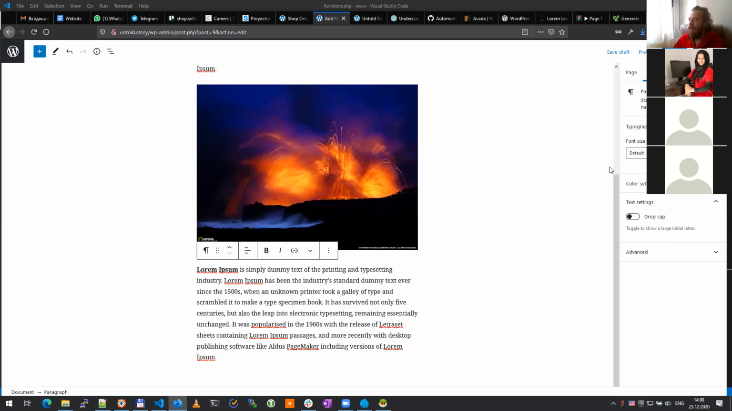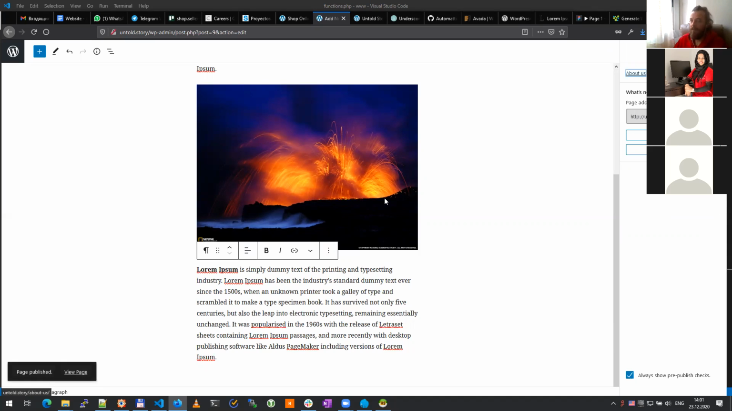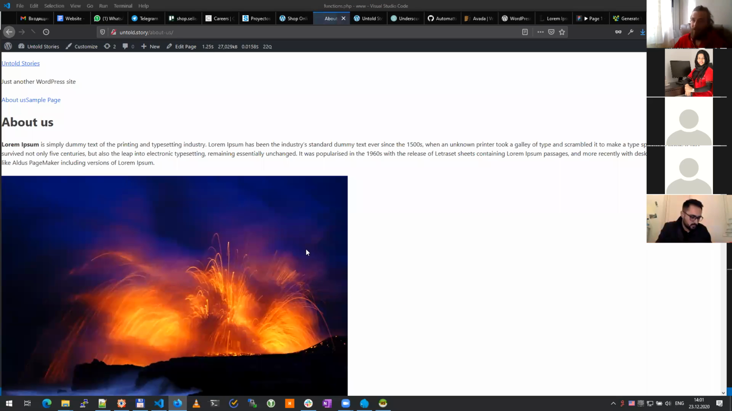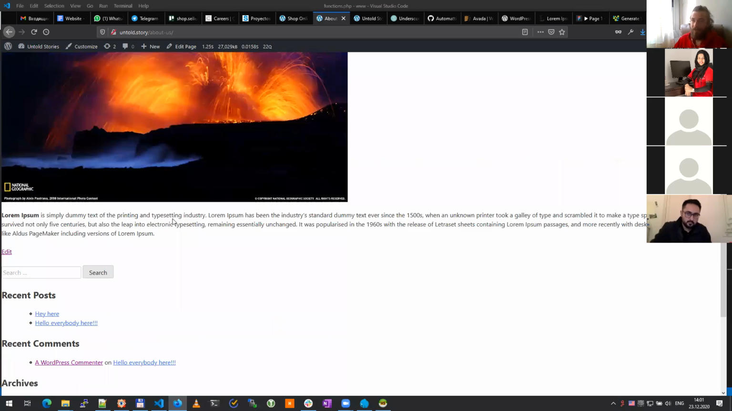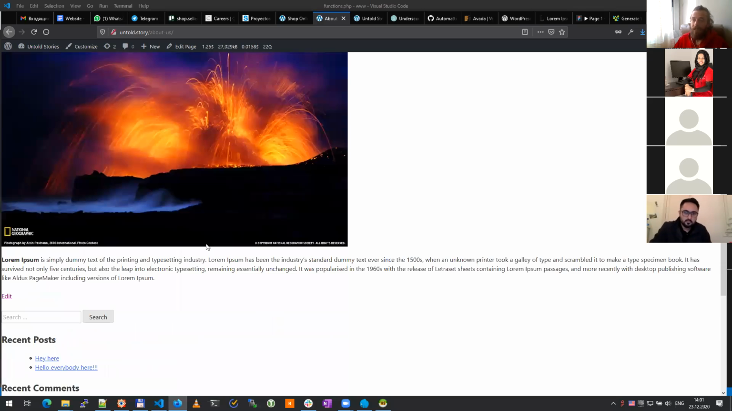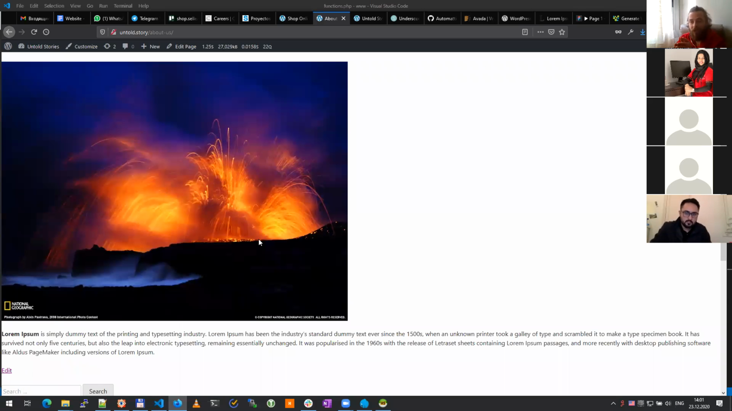So after this you can click on publish one more time, and on your front end you will get your pages. So a lot of this basic functionality already exists.